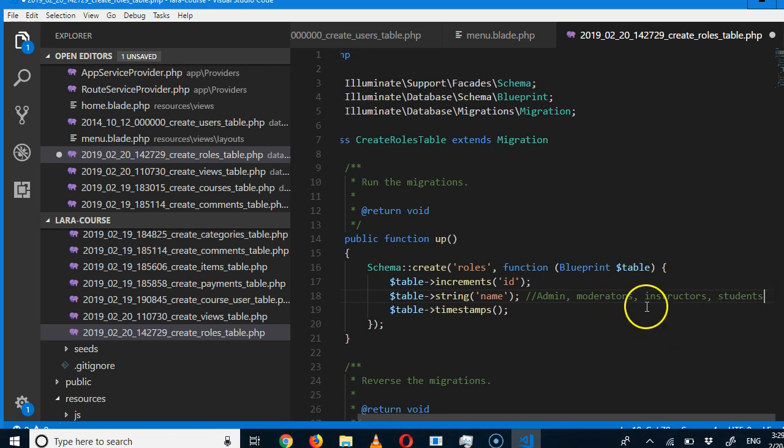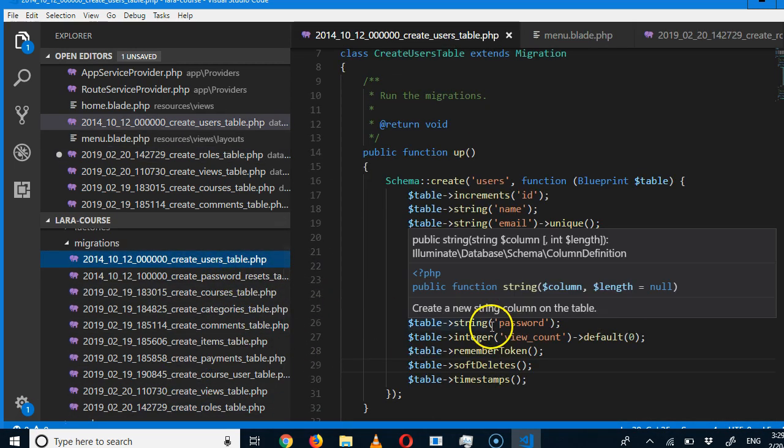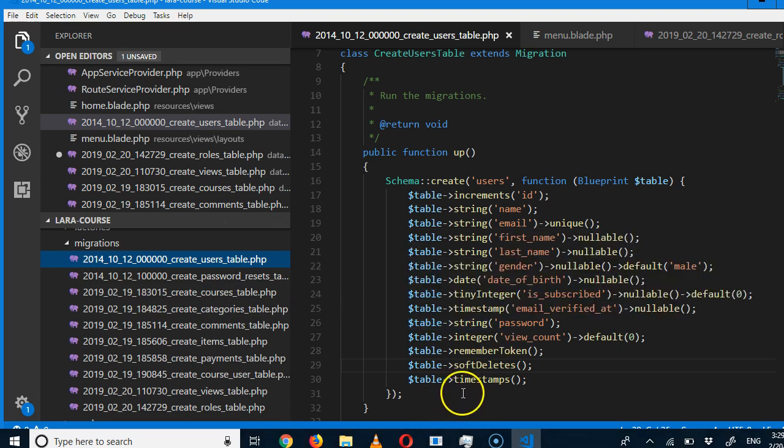Students. These are the different levels we can have here, and you'll see how it will all work out. But what we need to do is get to the users table and make sure that we have a role ID. Somewhere down there, every user has to belong to a role. So I'll duplicate this line because I'm lazy, and I'm going to call it role ID. Every user has to belong to a role, but the default role the user will belong to is four.